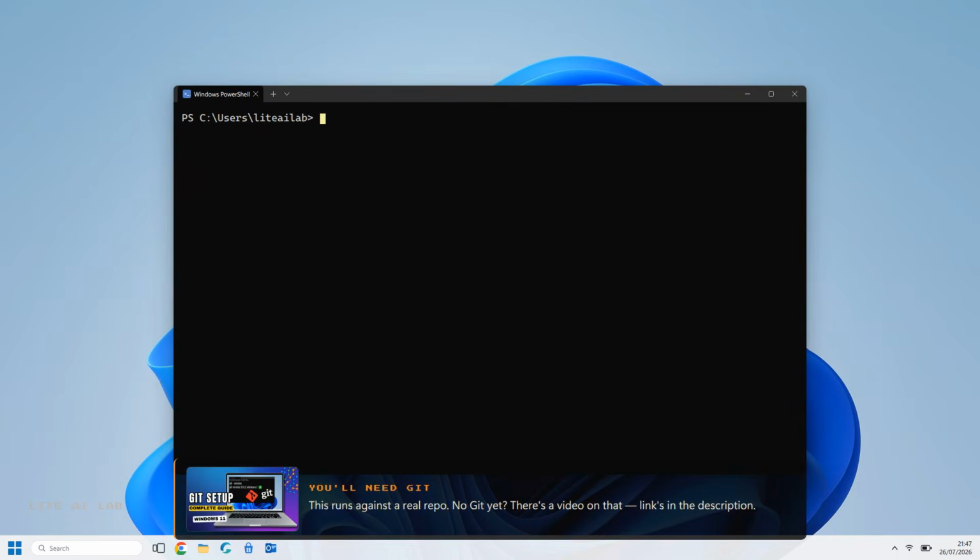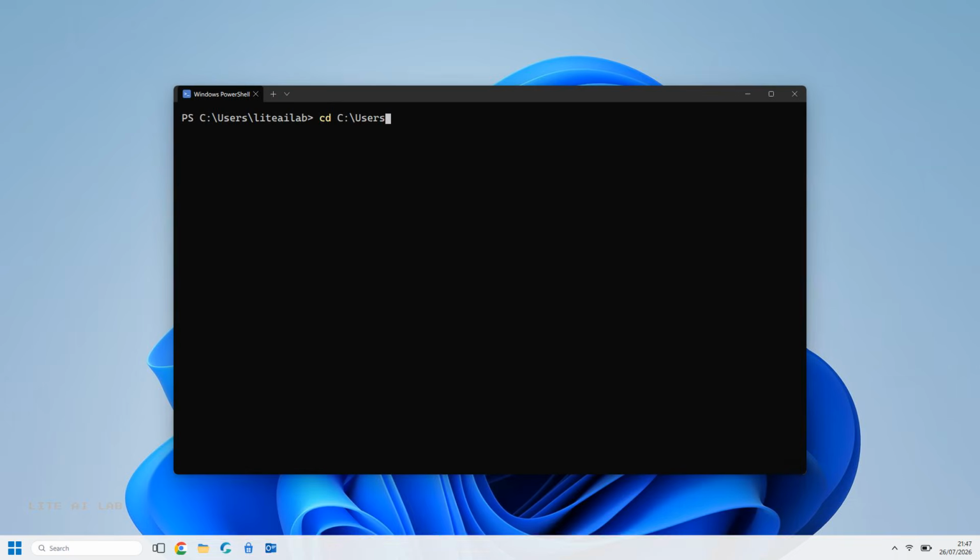You'll need a project that's already using Git for this next part. No Git yet? There's a video on that. Links in the description. Type cd, space, then your project path and press enter. One quick check before we go further. Type git status and press enter.